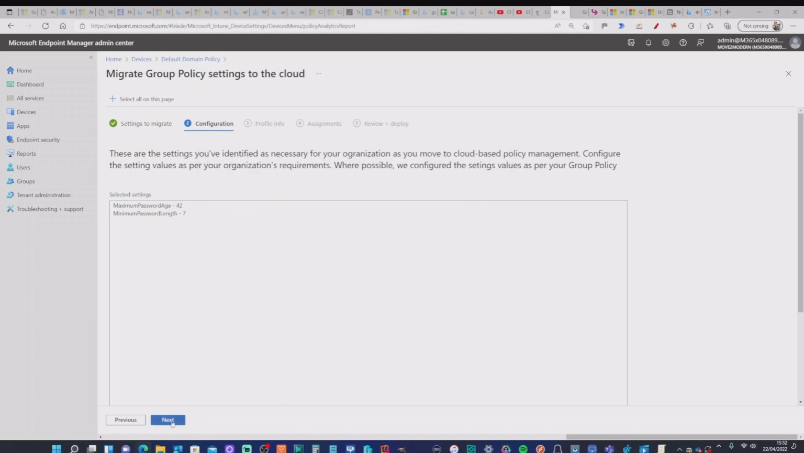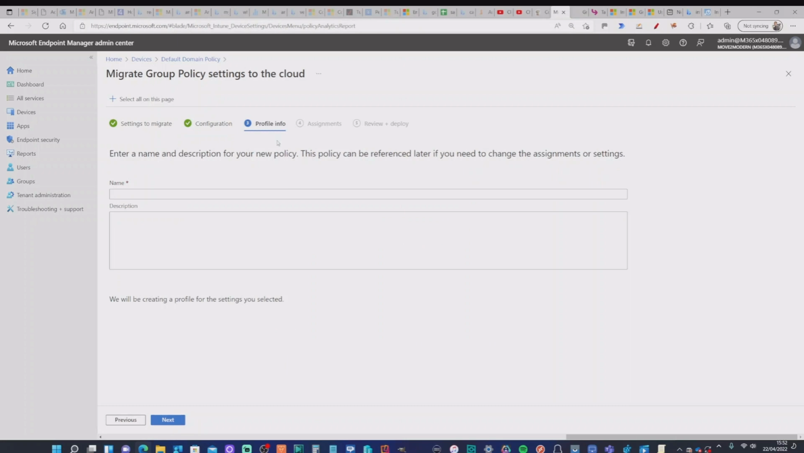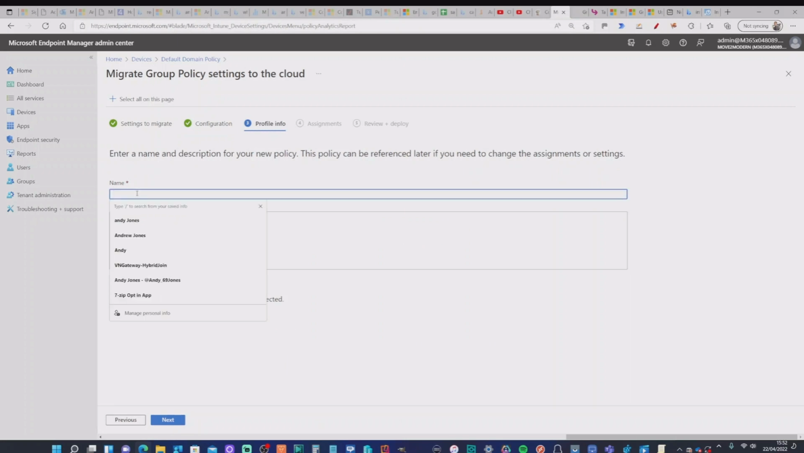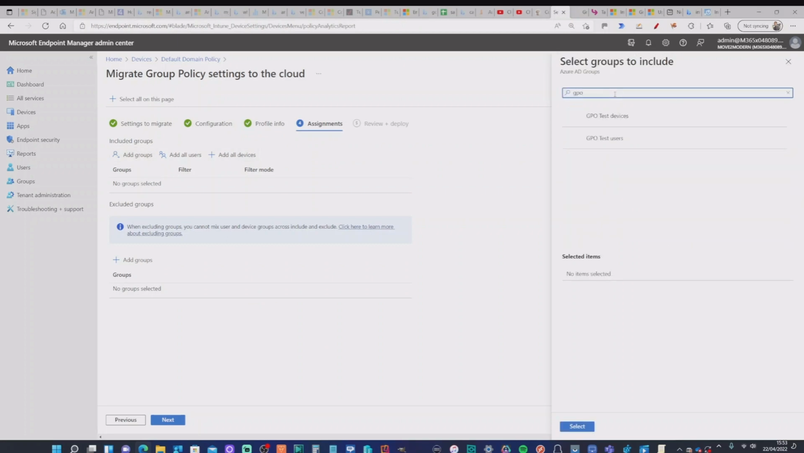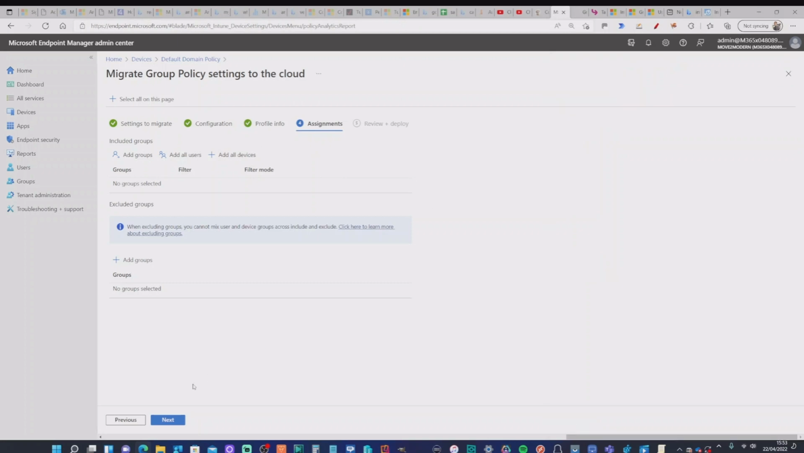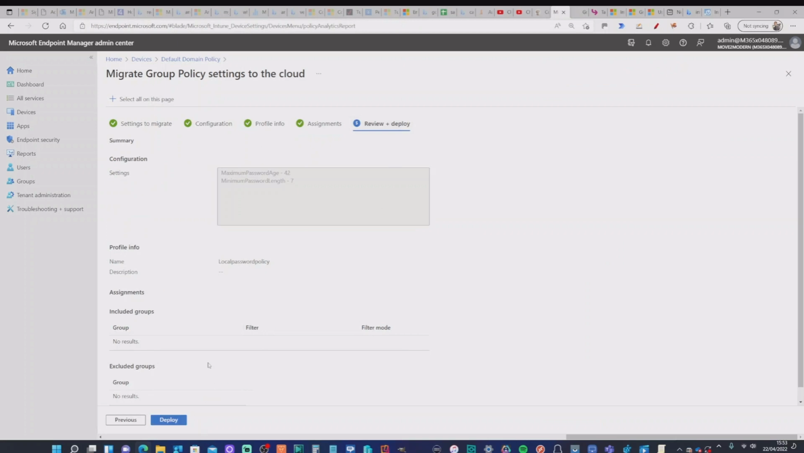Okay, so at this point I'm going to go ahead and go into the profile information. I'm going to call this local password policy. Skip the description. I'm going to go to the group, and in here I've already set up a group which is GPO test users. Okay, so that basically goes through the wizard and what you need to do. By selecting that and then next, you'll then be able to review and deploy.